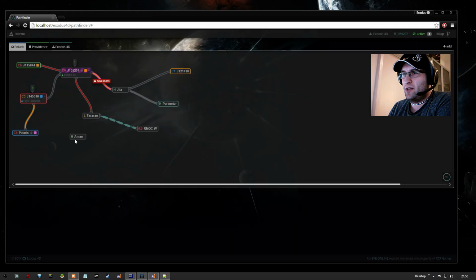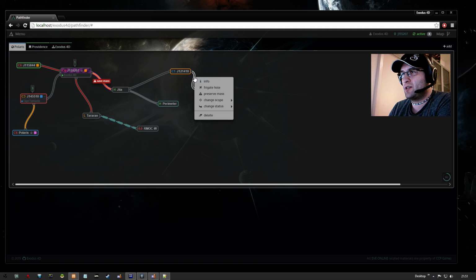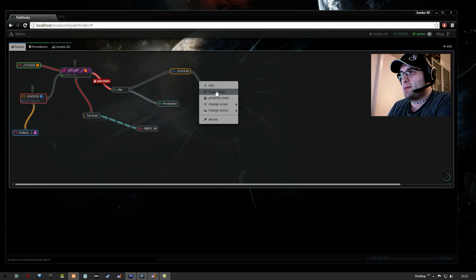Let's move it over here, and now we can connect Amar. Let's say Amar has a direct connection to this C1 over here. Drag and drop the name here, and now we have a connection. This is a wormhole connection. You can now change this wormhole to whatever you want. Let's say this is a frigate hole.